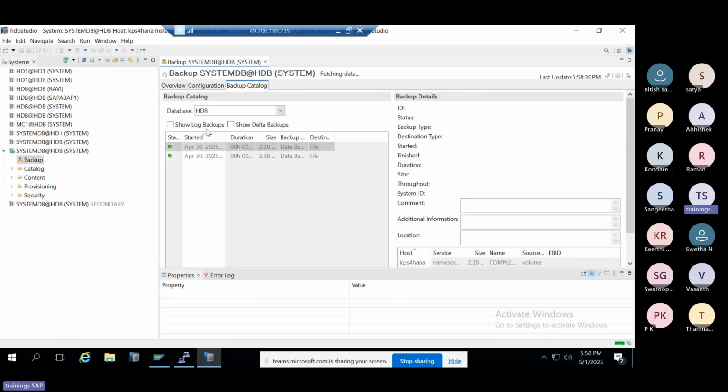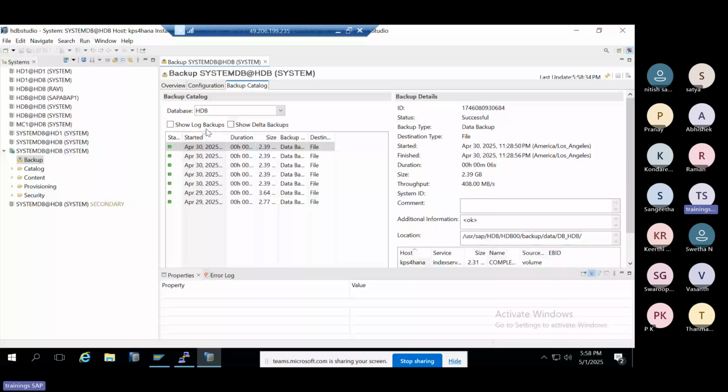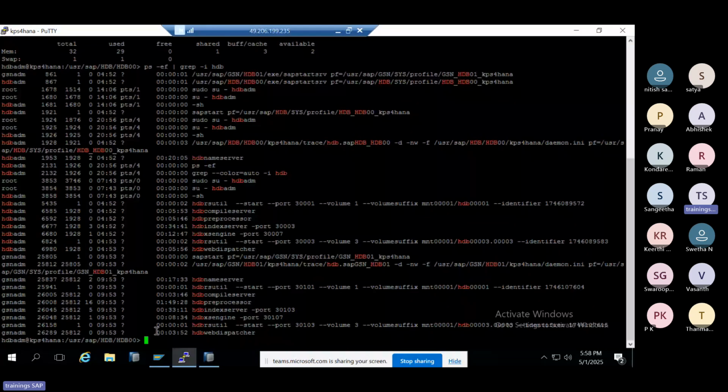So check the tenant also. Tenant is the main thing here. Tenant is the main backup here. Why? Because all the data resides in the tenant only. We have to do the restore on the tenant. So then take the backups. Suppose we have an example.